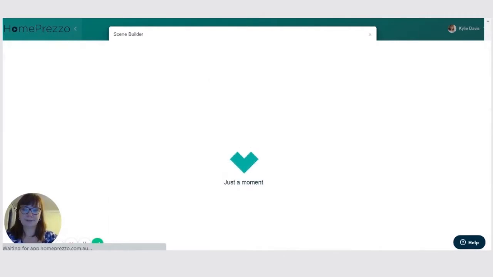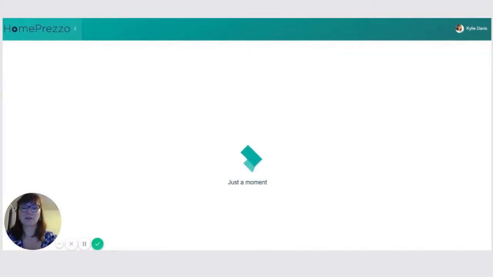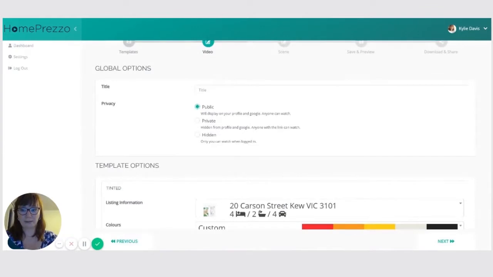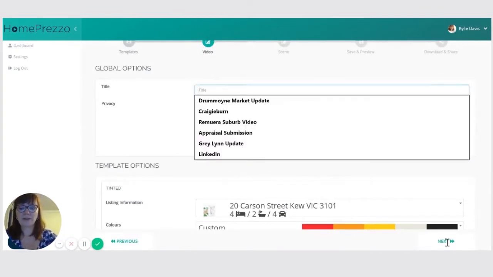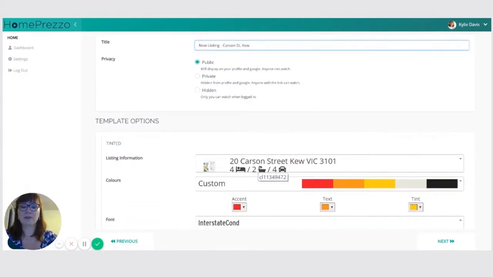So in my settings, I've already set up my profile. So it's got my photo, it's got my company logo, and in this instance, I'm using the LJ Hooker logo and my contact details. Please don't ring me on any of the contact details because they're all made up. So I'm going to call this a new listing, Carson Street, Q. And I'm going to make it public because I want to share this video once I'm done with social media.